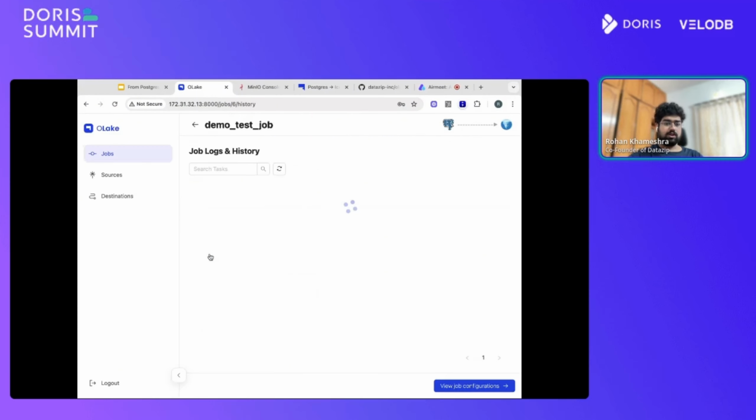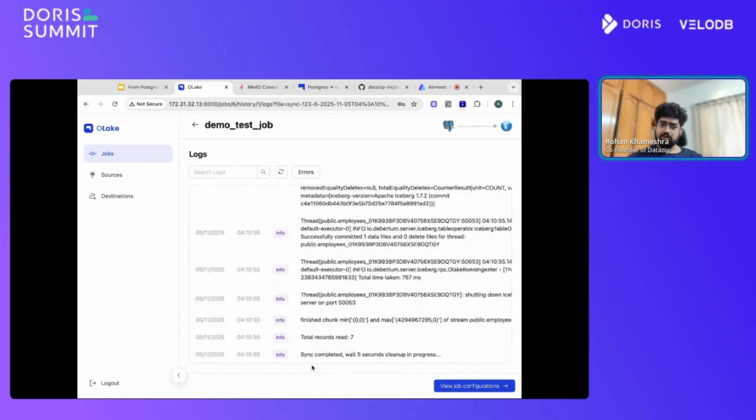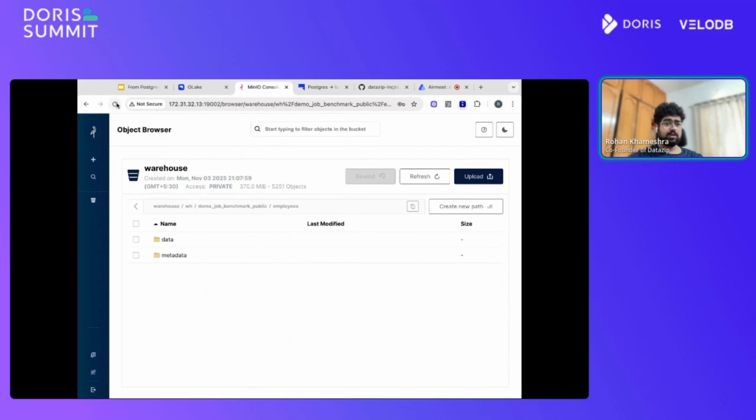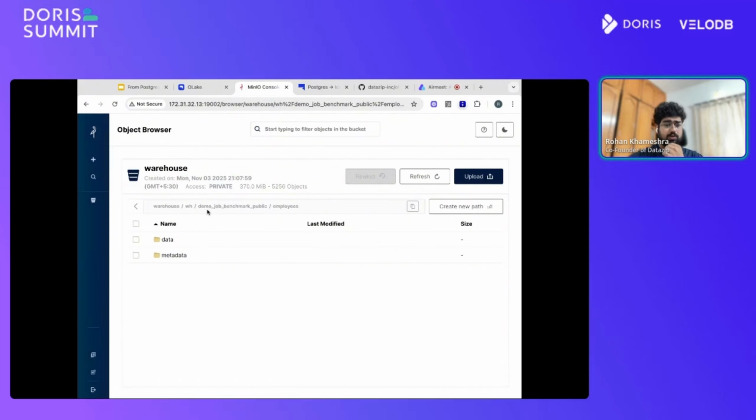So I'm going to do a quick sync now, just to quickly get the data from that source into the destination, which is REST catalog on top of MinIO. And I can see the logs, most of it. Okay, as I said, 5 6 different records. Sync is already completed. Heading over directly to the MinIO side of things. Yeah, so basically we synced the entire thing into the warehouse.